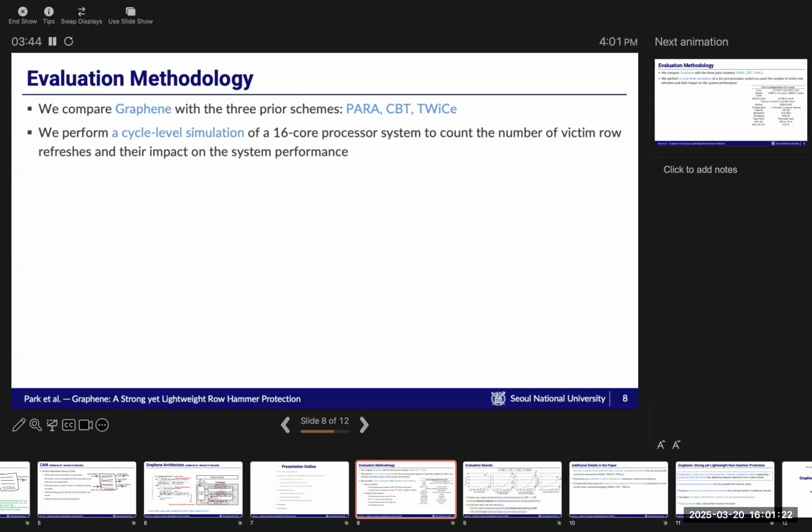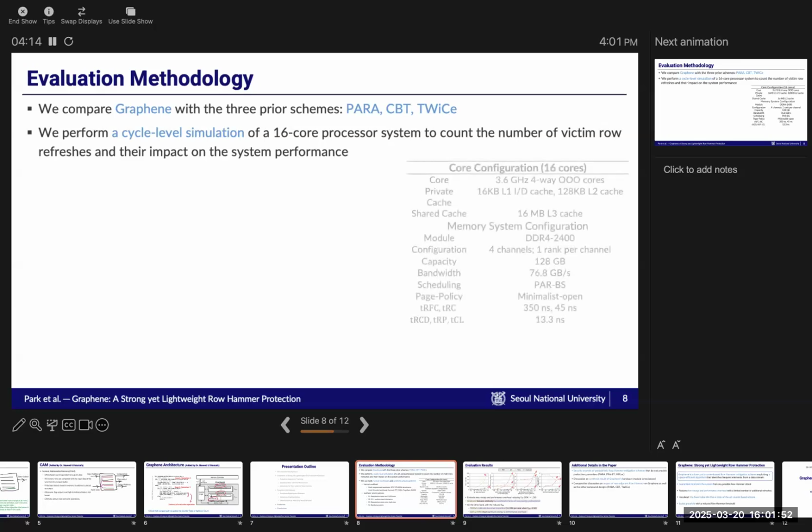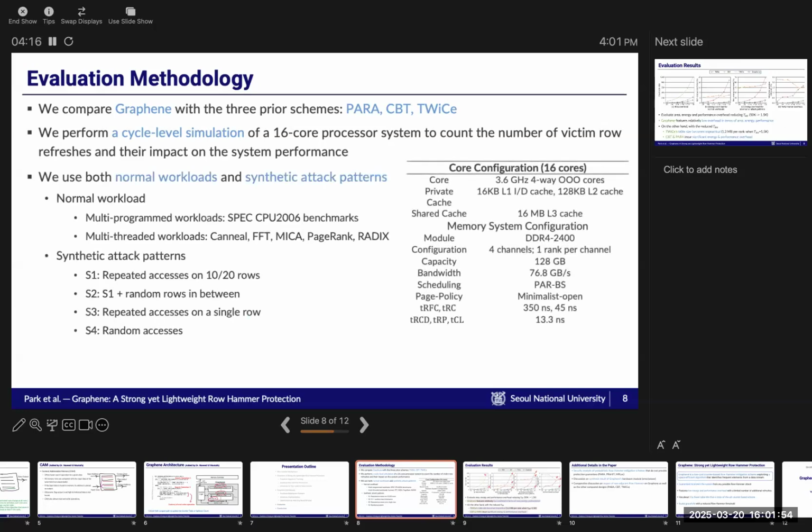So they used a 16-core processor, and they used a cycle-level simulation. They didn't implement it on an actual machine because it is not possible, as you need to make changes in the hardware. So the only way is to simulate it using a simulator. They simulated a 16-core processor system to count the number of victim row refreshes and their impact on system performance. This is their configuration. It's not important.